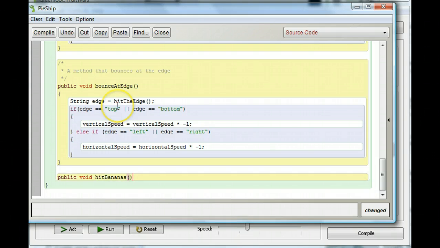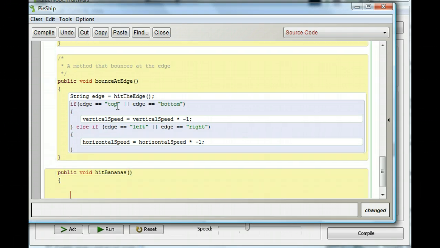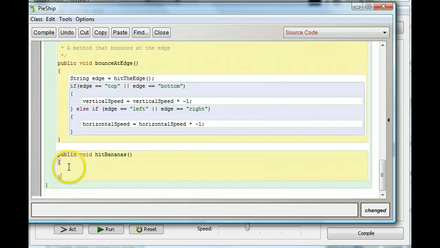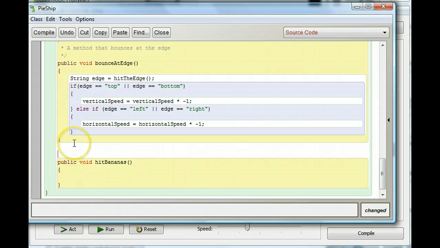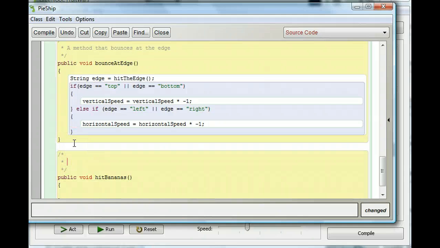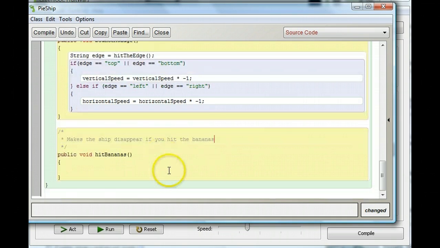So I want you to put in the method public void hitBananas. Up here I'll put a comment, and in the comment I'll say it makes the ship disappear if it hits a banana. You don't have to put it in the comment if you don't want. That's optional, but I recommend it.